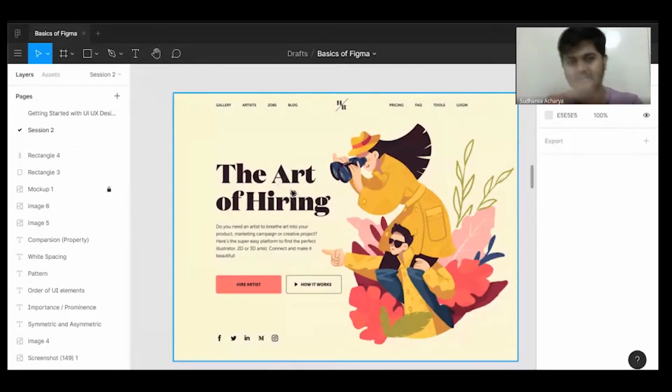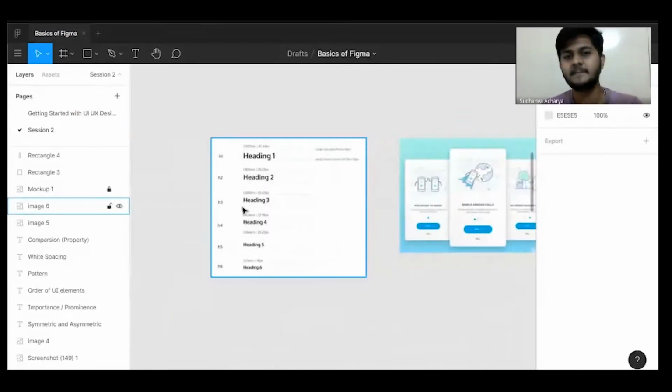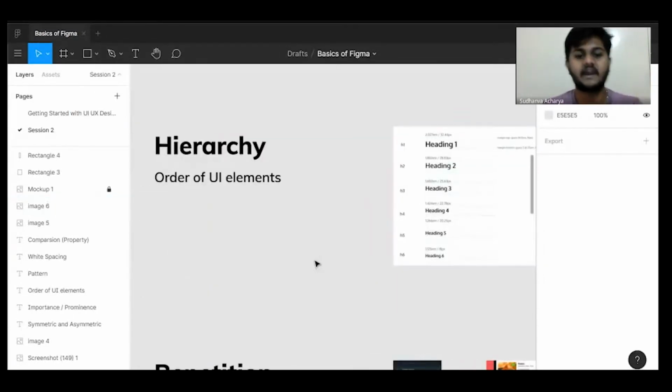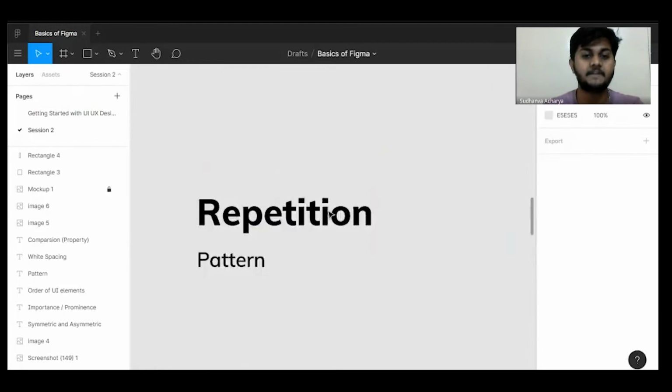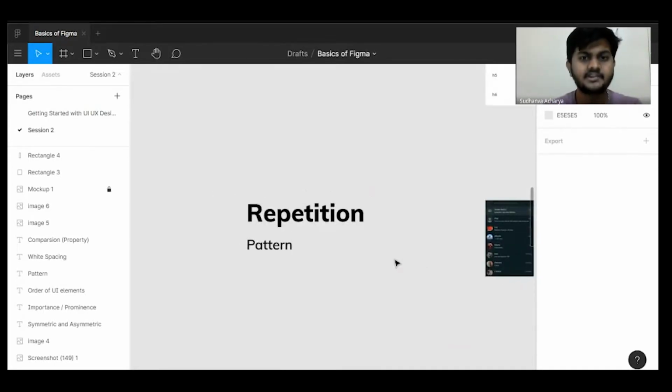So that being said, now let's move on. We have covered three principles, right? Balance, emphasis, and hierarchy. The fourth principle is repetition. Repetition, as the word suggests, is about creating some sort of a pattern. So repetition is the most used principle.